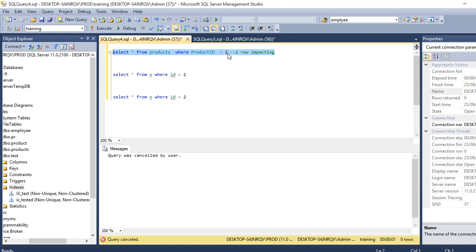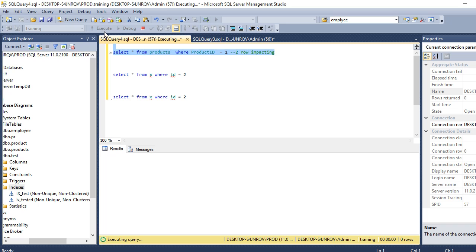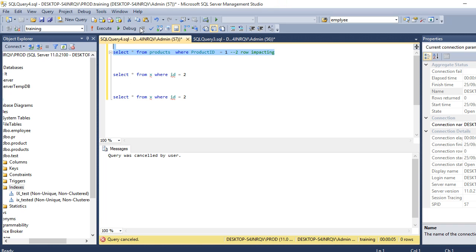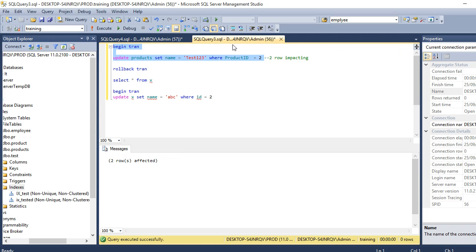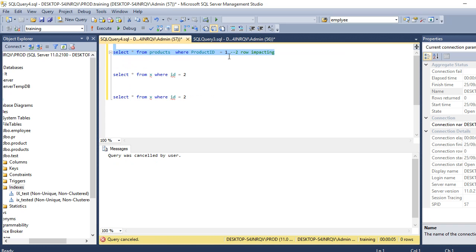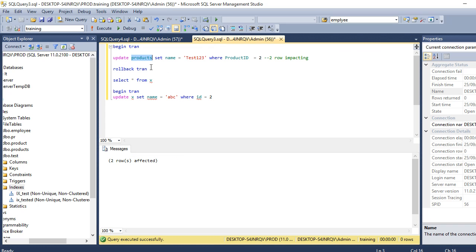But what if we try to access another row where product ID is equal to, let's say, 1? If we try to run this, you see this row is also blocked. We are just updating the product with ID equal to 2, but because there are no indexes on the products table, it's locking all the rows in that table. That's the reason we are not even able to fetch the other row. So let me roll this back.